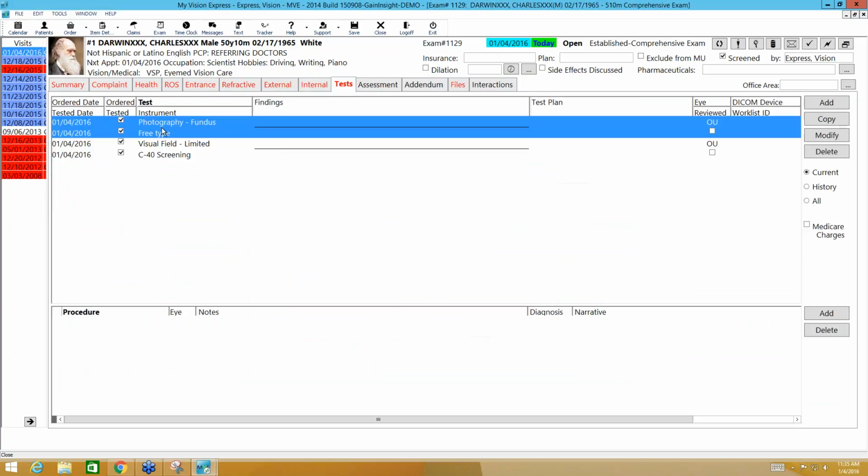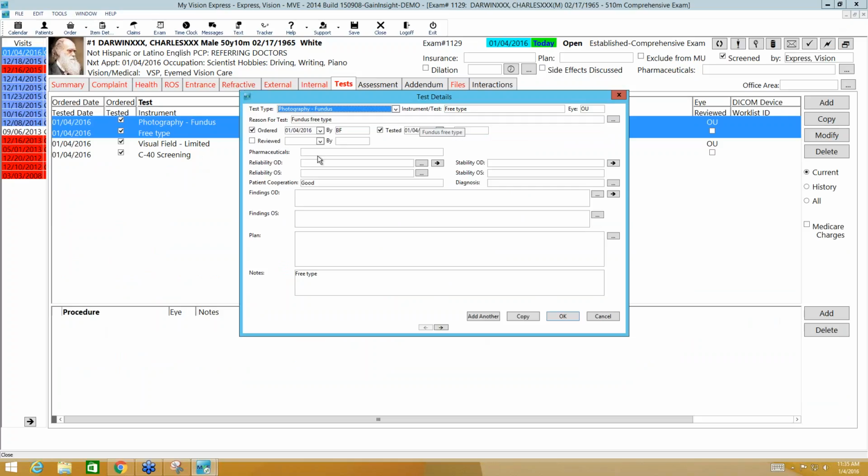Under test, I'm going to see the two tests that were done here today. So we'll start off with that photo. I'm going to go ahead and double click on that photo. That way it can open up that section for me again. I can see what my tech put in, and I can say that I reviewed it.